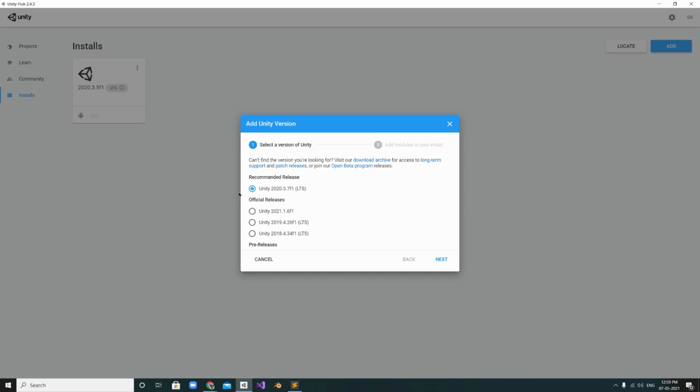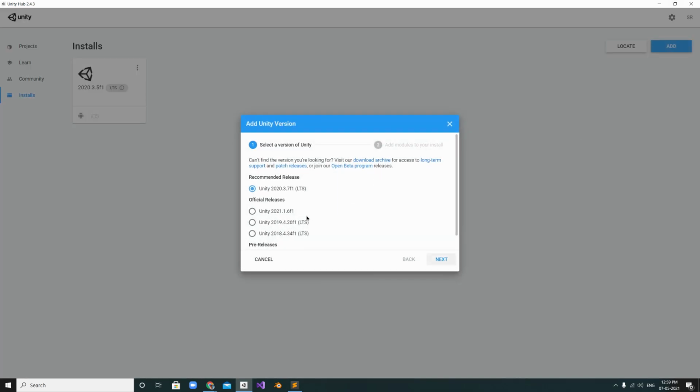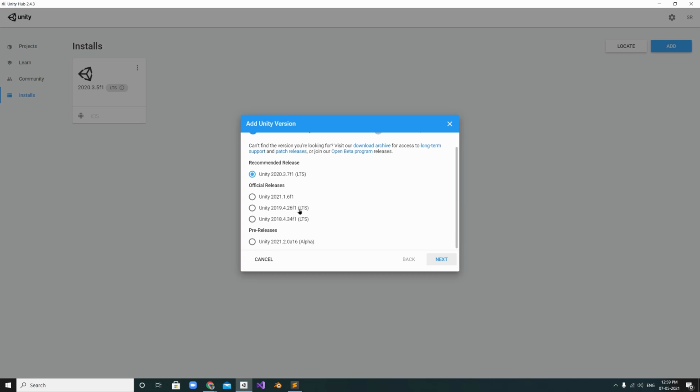I am using the current version, 2020.3, because the other versions keep giving updates frequently and I am tired of it. So I am using this and waiting for the official release of the 2020 version. I am still not using 2021 because it's not a long-term support version. Then you have to click add.